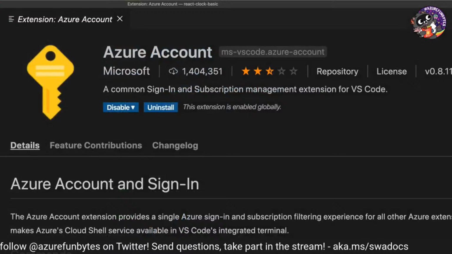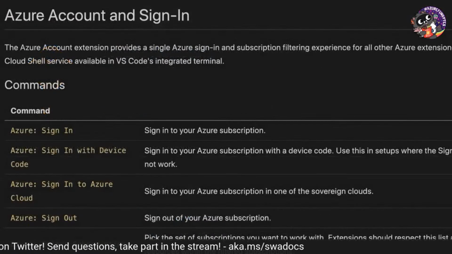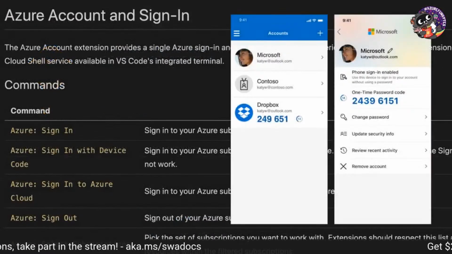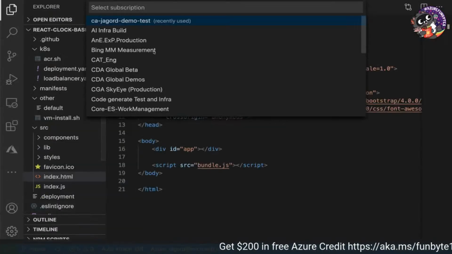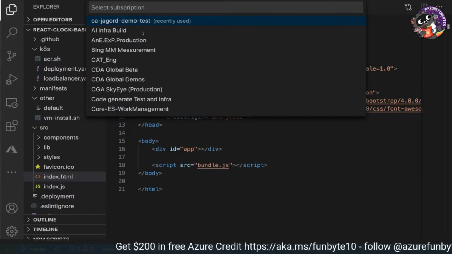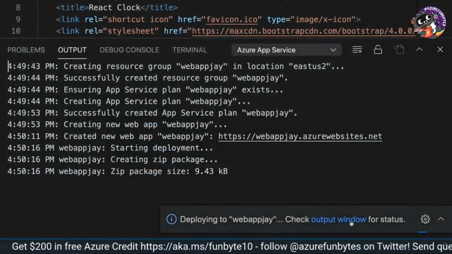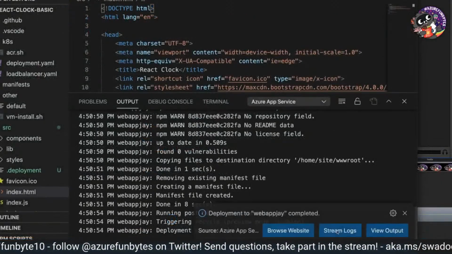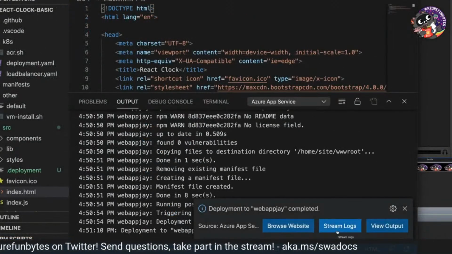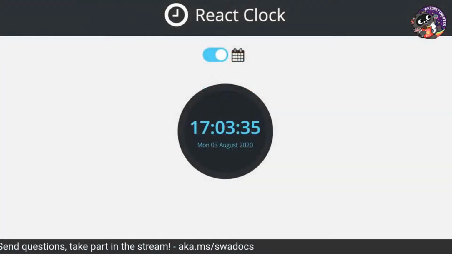Once I install my extension, I can go ahead and authenticate my session with Azure using my credentials and multi-factor device. Once that's complete, I can right-click on my app's root directory and select Deploy to Azure Web App. I'll configure the service plan, the web app, and then VS Code will deploy my web app and provide me details when it's completed. And just like that, my app is online.